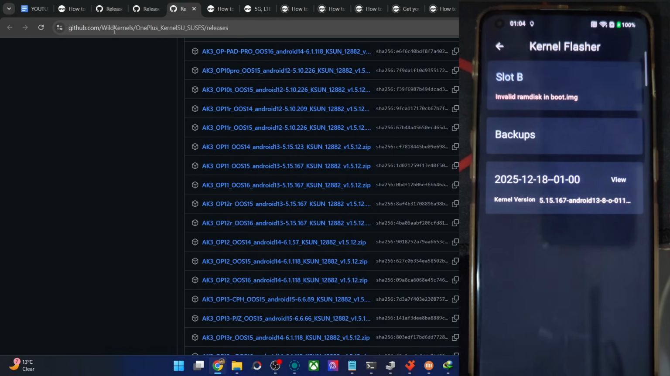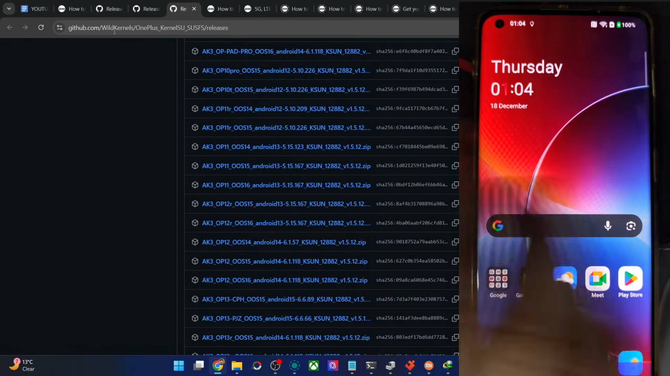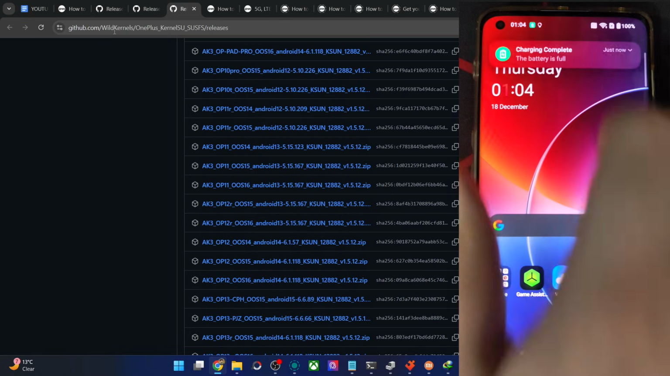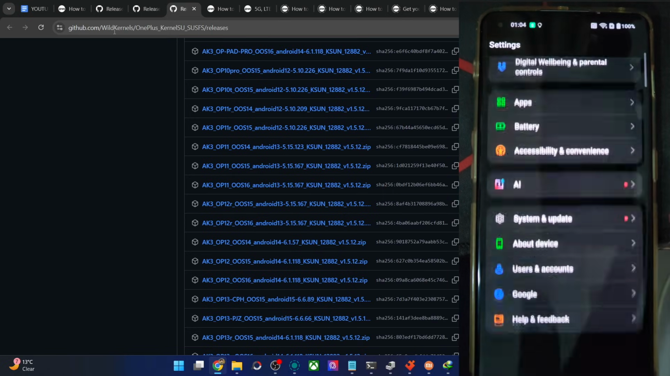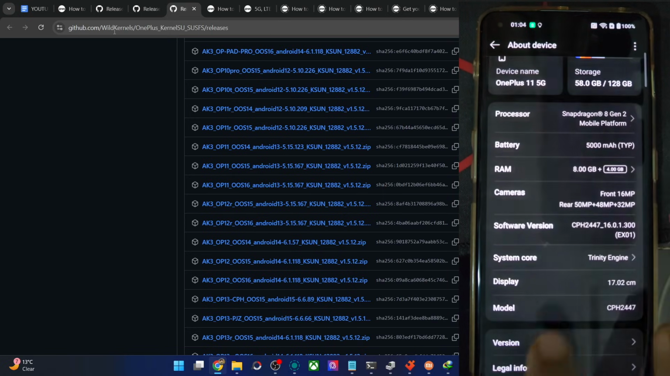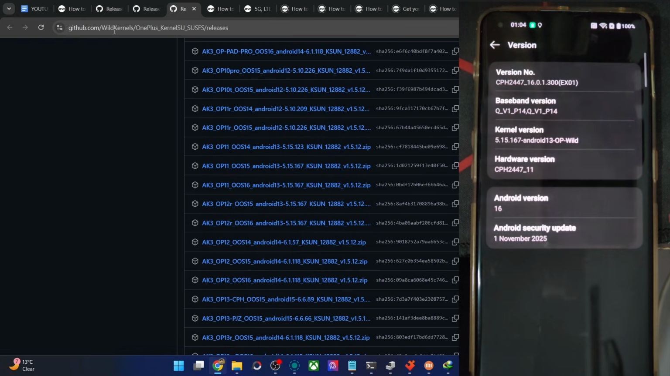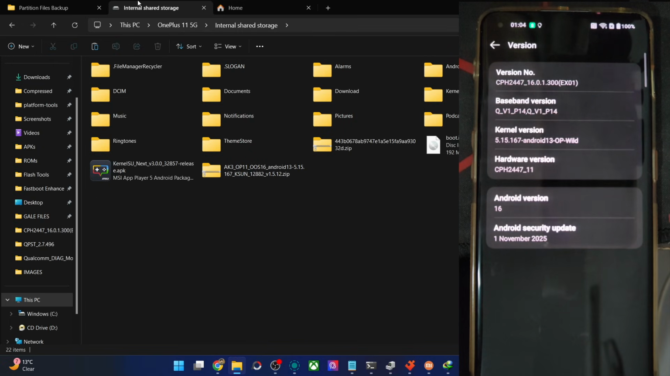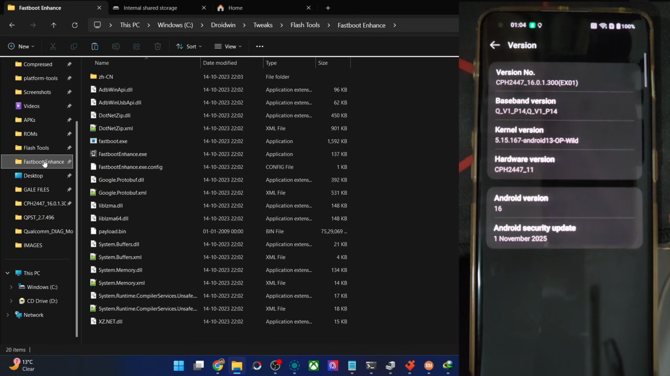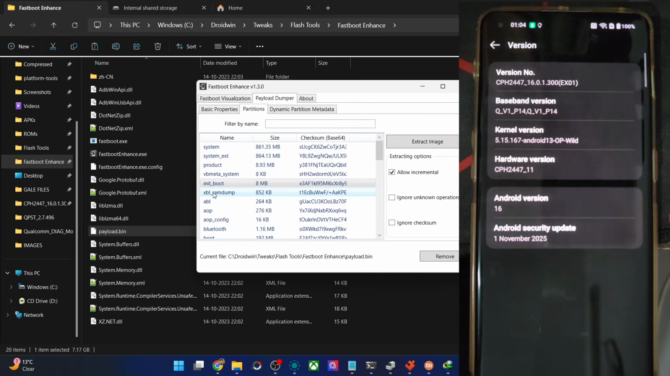But let's suppose you don't have a backup. In that case, you will have to first get the same firmware which is there on your phone, verify it from the phone's build number or version number. Once you've got it, extract the firmware and then get the boot.img file. So let me show you once again. Fastboot Enhance tool. This is the payload.bin file which I've shown you just now. So now extract the boot.img file from the same firmware.